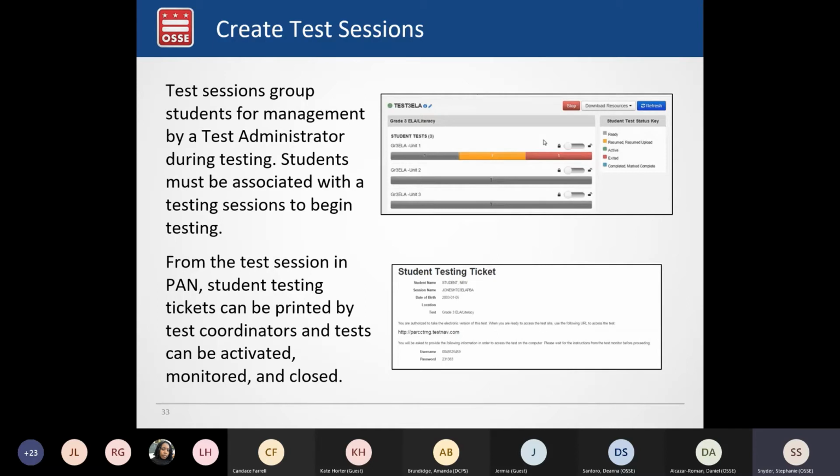Simply put, a test session is just a group of students who are taking the same test at the same time. Just a note that in Pearson Access Next, students do need to be associated with a testing session in order to be able to start testing. From the testing session setup is how they get their student testing ticket, which is basically the login credentials that they use to actually sign in to the test and make sure that they are taking the form that has been assigned to them.